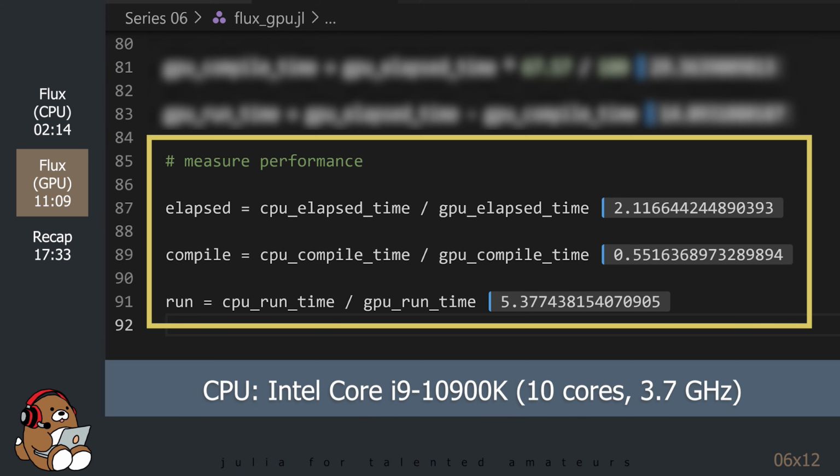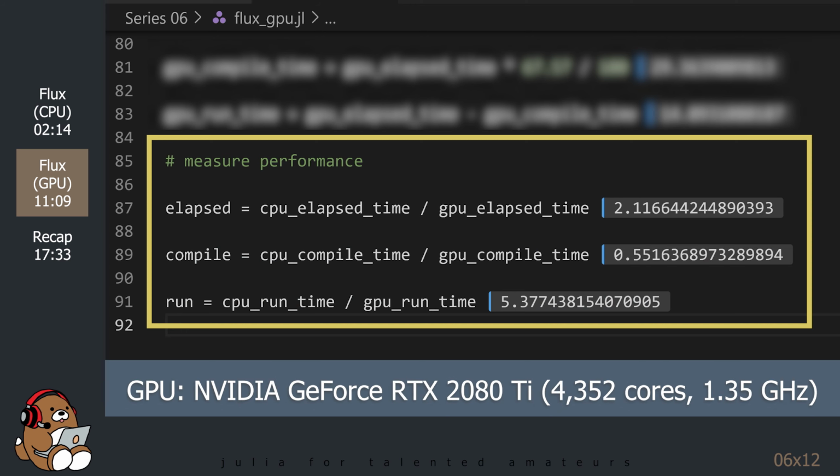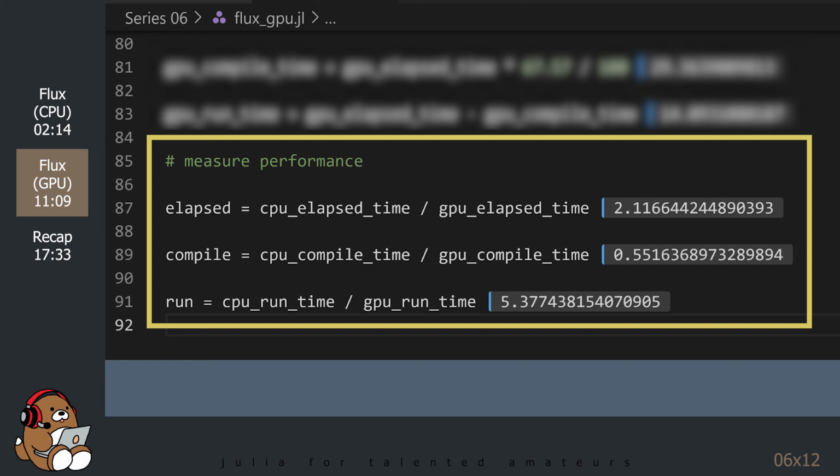For the record, my CPU is the Intel Core i9-10900K, which has 10 cores with a base speed of 3.7 GHz per core. And my GPU is the NVIDIA GeForce RTX 2080 Ti, which has 4,352 cores with a base speed of 1.35 GHz per core. Your result will be different depending on your CPU and your GPU. This is a lot to take in, so let's break here and recap what we just witnessed.